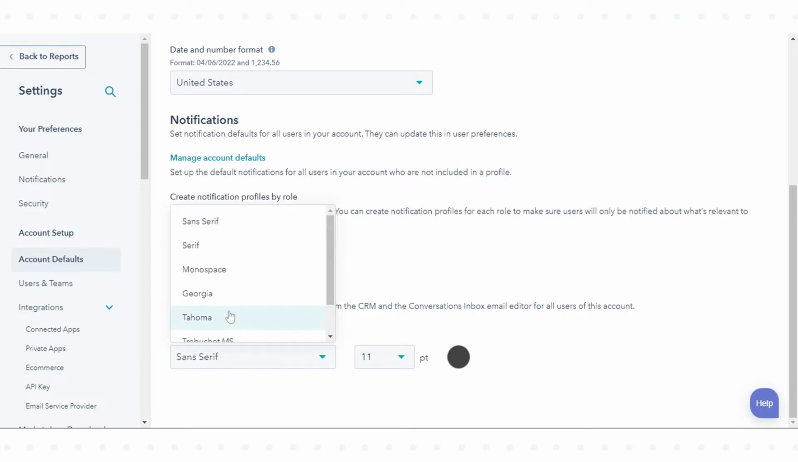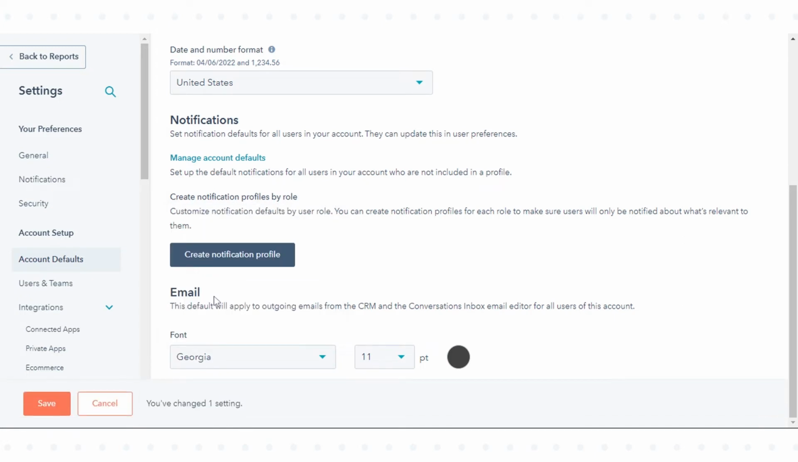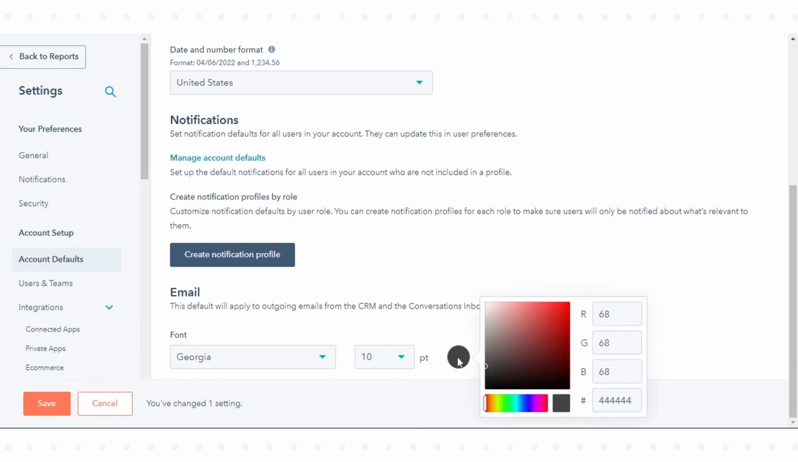To select a default font, click the Font drop-down menu. You can use any of the fonts listed in the drop-down menu, but you cannot add a custom font. To adjust the font size, click the Font Size drop-down menu. To set the default font color, click the color next to the font size field and use the color gradient to select a color.